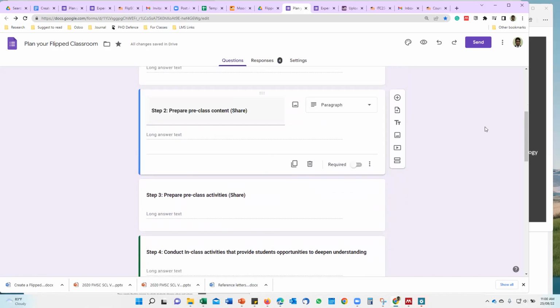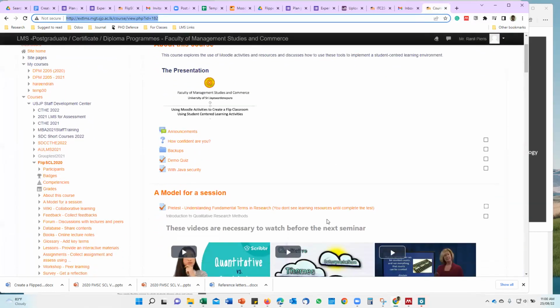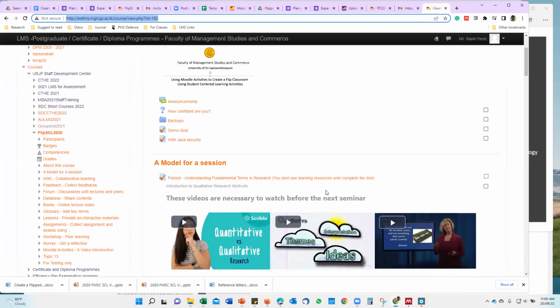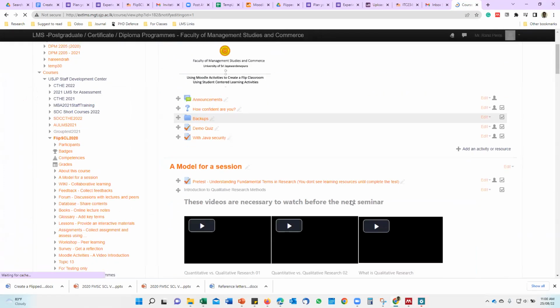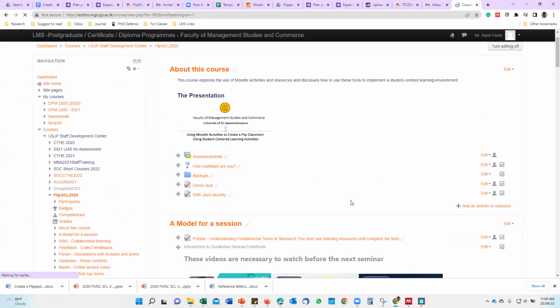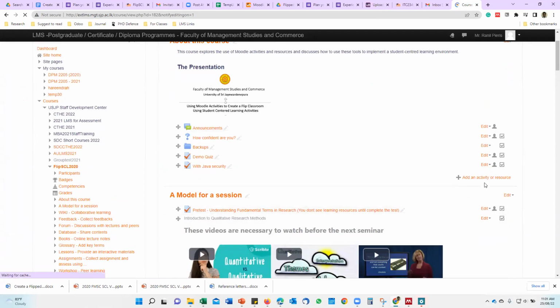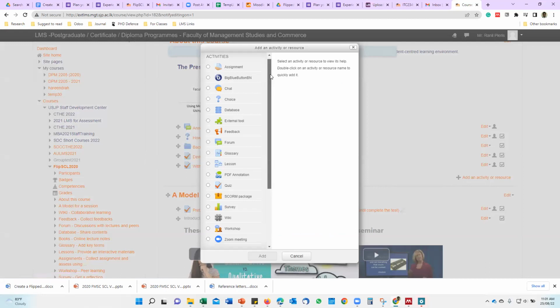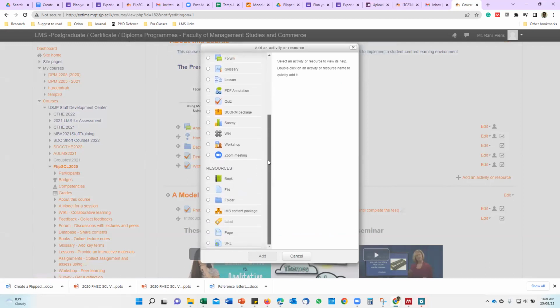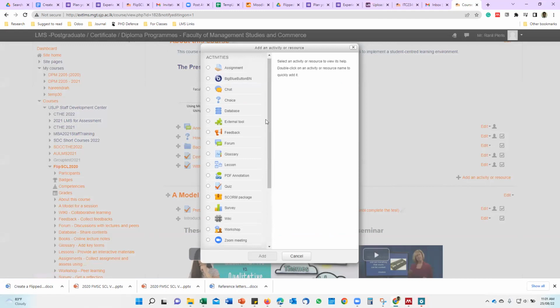Right. Okay. What type of tools can we use? First, I think you can see my screen, right? I will click turn editing on, and then I will show you my course page. When you click add an activity or resource, then you can see the list of activities and resources.